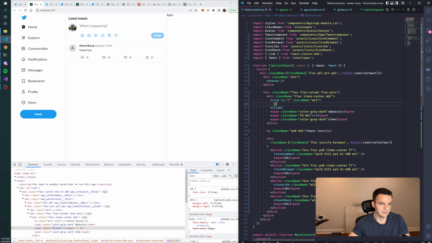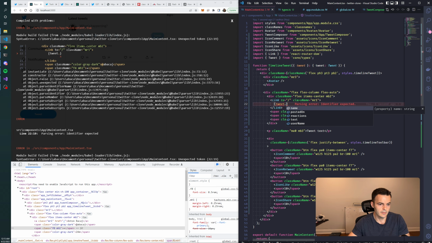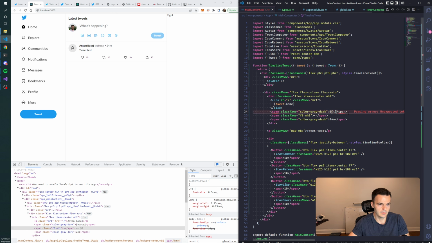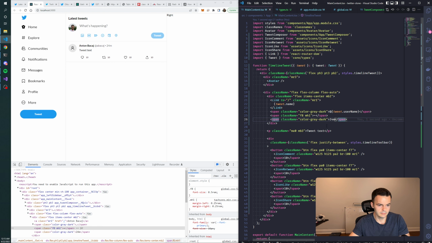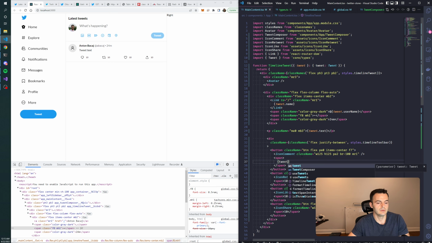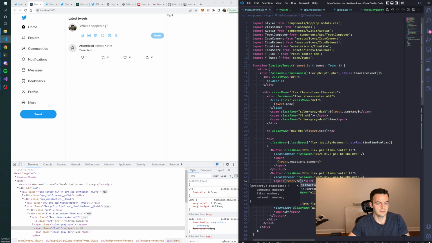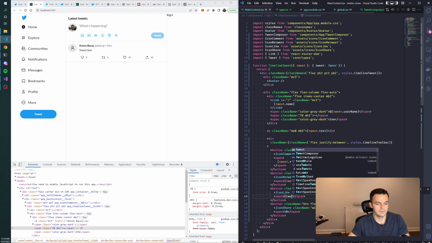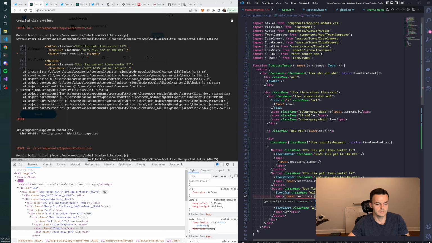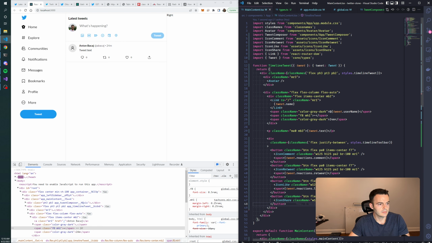Okay, let's plug in these real values. Tweet name, tweet username, we'll do the date in a second. Tweet text. Okay, so the count, reactions.comment. Reactions.retweet. Reactions. I don't think this has a count.